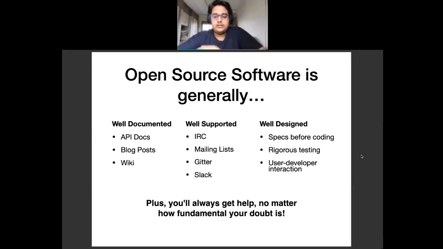And then they have rigorous testing frameworks. So let's say you happen to add a new function, or you happen to change something. Then they have rigorous testing frameworks that you can deploy in order to test whether whatever change that you have made is effective or not, or is it causing any other errors in the code.